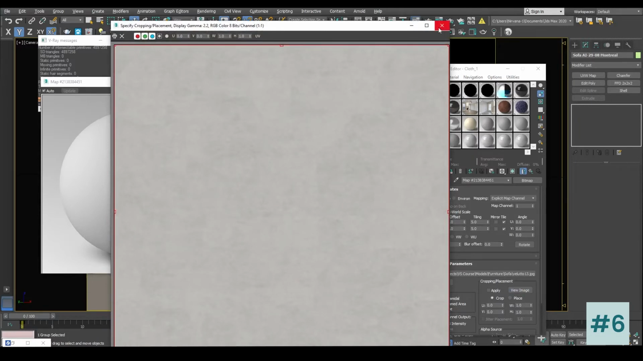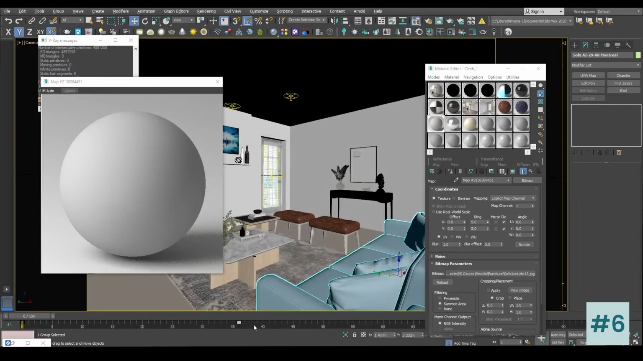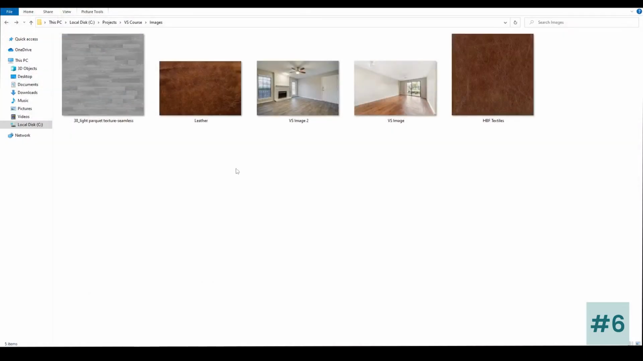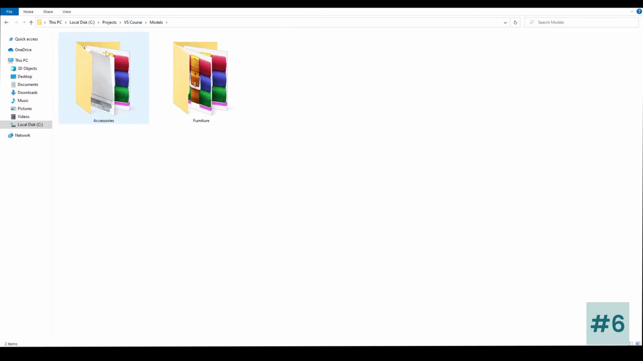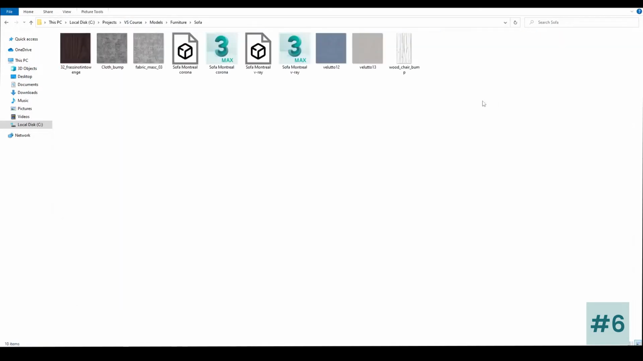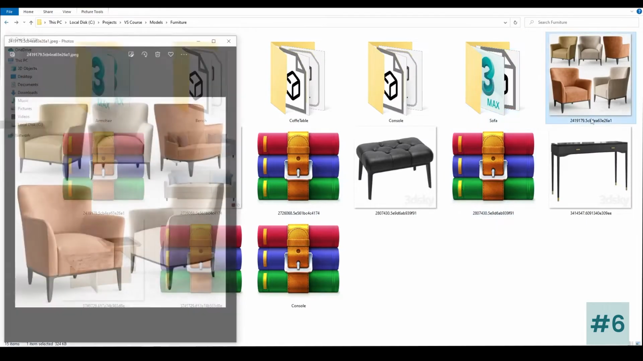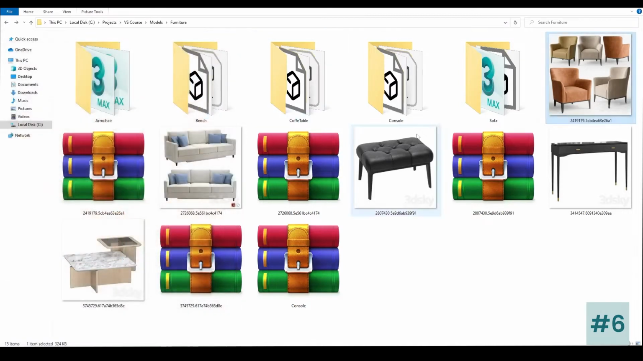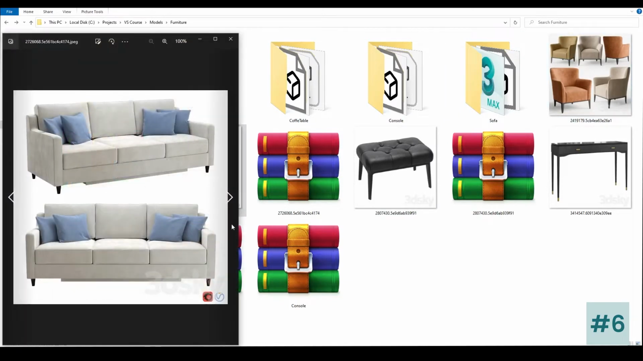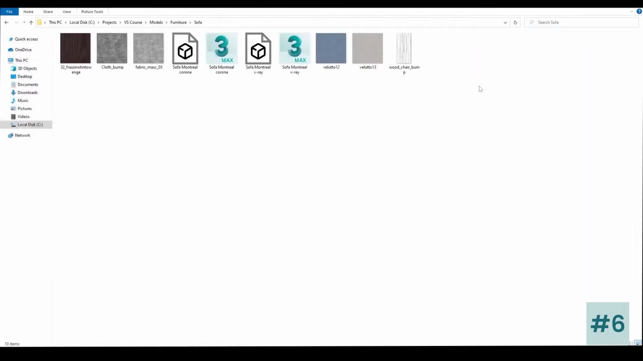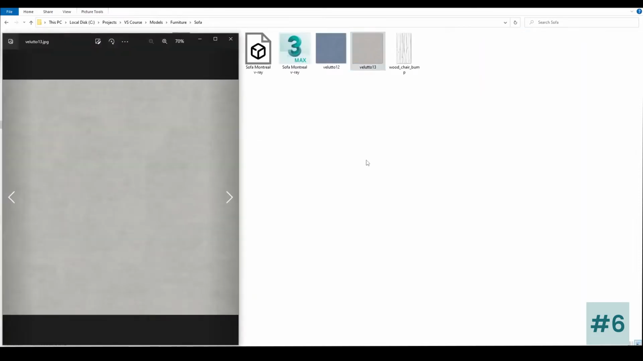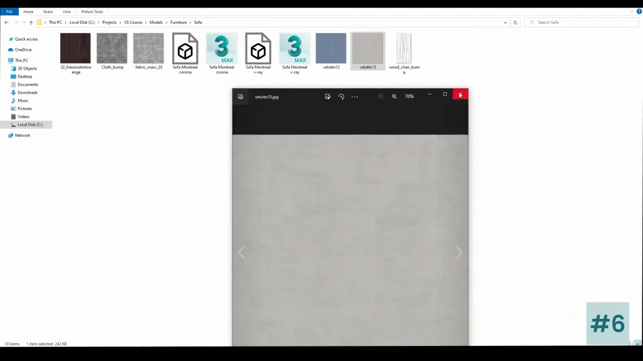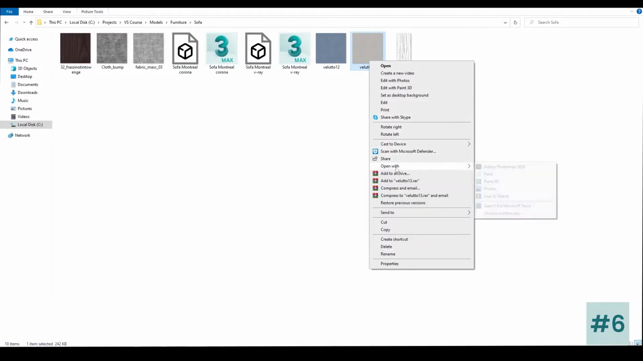Okay, let's find this image and make it a little bit of yellow. Let's go to the project folder, models, and we have furniture and sofa. Okay, what do we have here? Okay, inside sofa, this is how it looks. You want to add a little bit of warmth. So this is the image. You can open this image inside Photoshop.